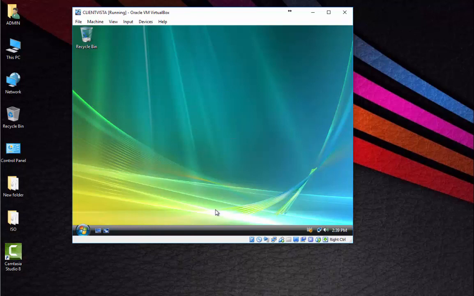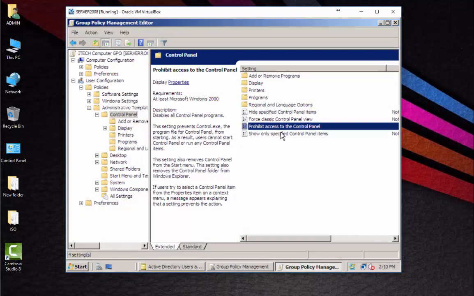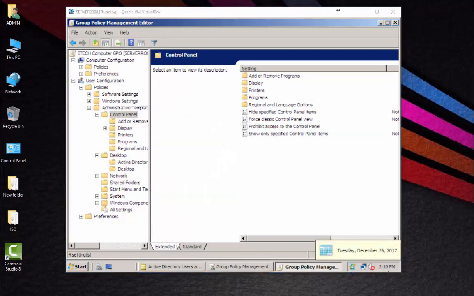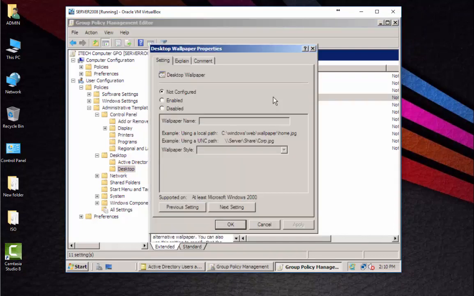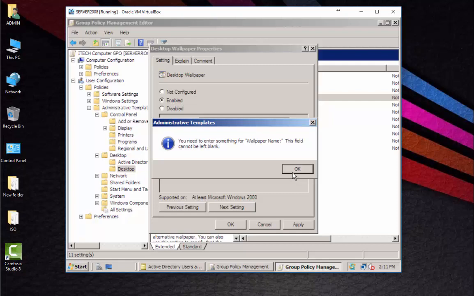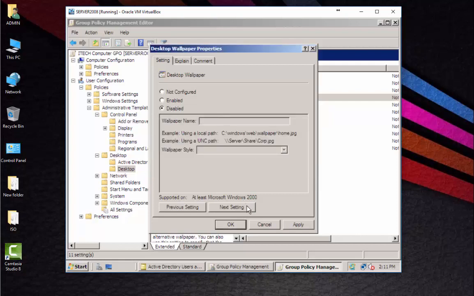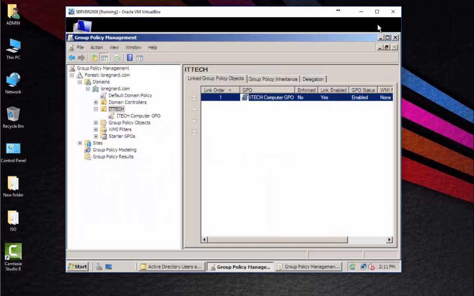So as you can see, with the group policy we set, we just disabled access to the Control Panel, and if you wish, there are a number of other things that we can prohibit. I can also go to, for example, the desktop, and I can disable the desktop wallpaper from changing. So we're going to enable it. Apply. Okay, I'll go back to my client now.